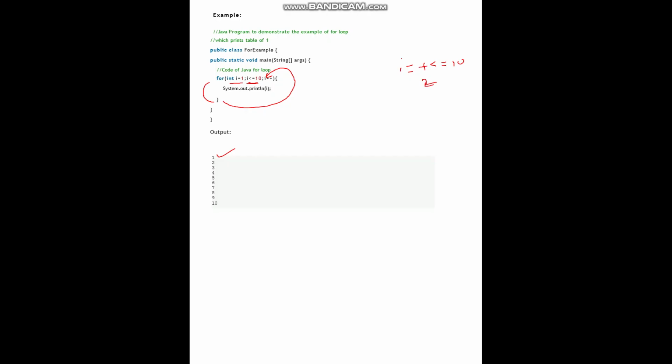Check the condition. What is the condition? i is less than or equals to 10. 2 is less than or equals to 10. Yes, the condition is true. When the condition is true, the body will be executed. System.out.println(i). Print the i value. What is the i value? 2. The 2 will be displayed. After that, increment the i value. Now the i value becomes 3.